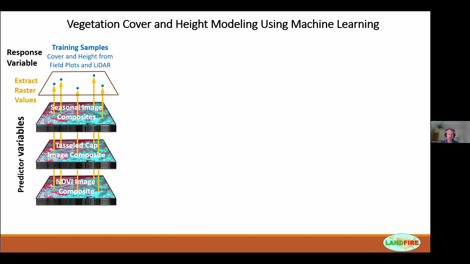So we do the same process. We associate those training points with the reflectance values in those various satellite bands. Again, we feed it into our machine learning model. This is going to be a classification. So we're using Cubist. Random Forest does this too. There's others, XGBoost, and then of course neural nets do this as well. And we're testing some of those.